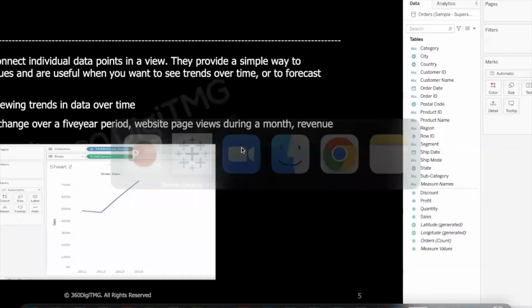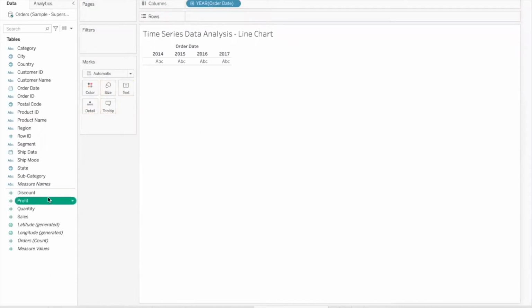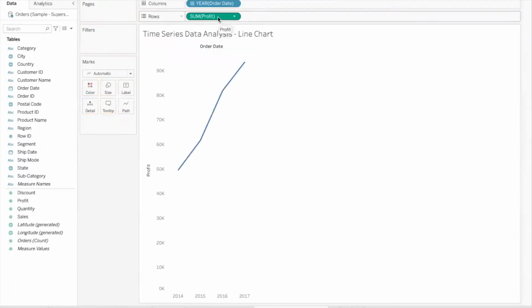So I'm already connected to Superstore. We're going to talk about line charts. So to create a line chart, we need to have a date field. Let me take order date to the columns shelf. And let's say I'm interested in looking at the profit. So I will take profit into the rows shelf. And look at what Tableau has done. Automatically, Tableau has given us a line.